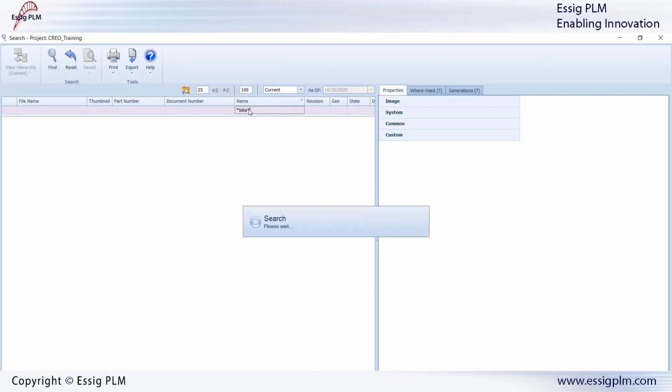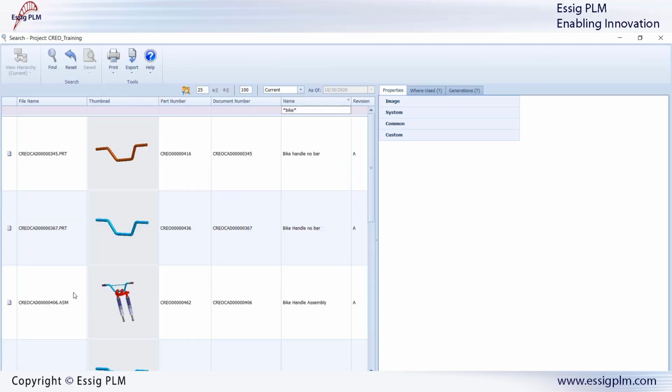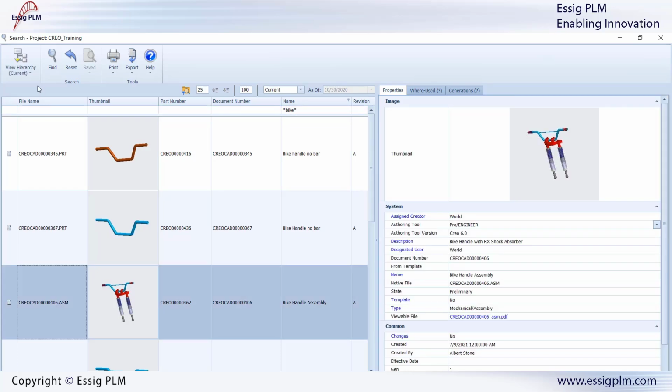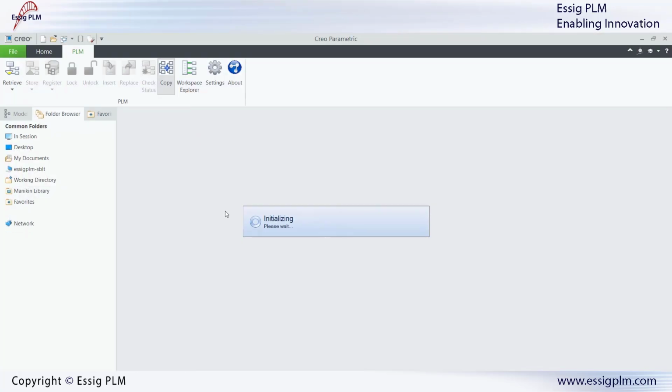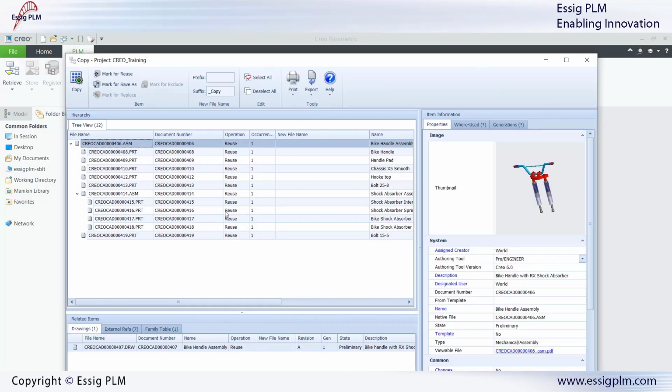I can easily spot the assembly using the thumbnails and the information displayed on the right-hand side. When I click View Hierarchy, the connector retrieves the information of the top assembly and all of its children. Once again, the connector hasn't physically retrieved the files from the Aras vault yet, as I have the chance to review and modify the information before the files are copied to my local work folder.